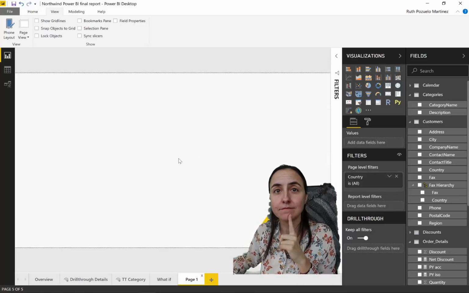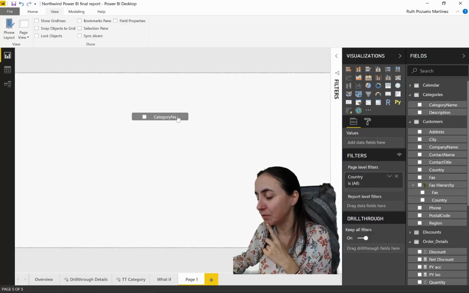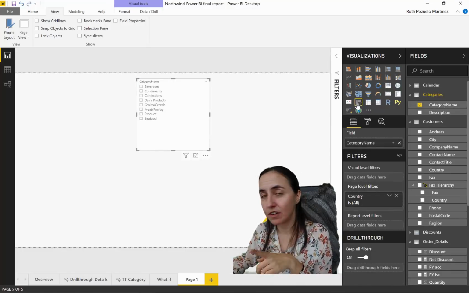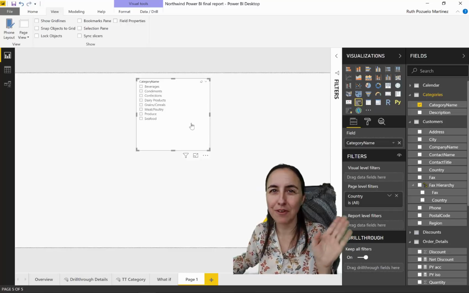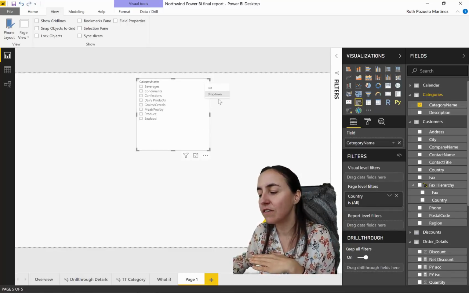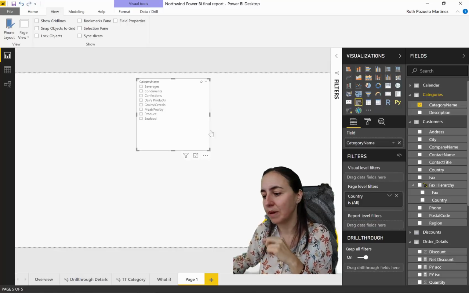First one, single select on slicers. It is a bit tricky to find, but I'm going to show you. You drop category name onto your canvas, you convert it to a slicer, and then you will find the slicer that you know very well, you know the list, and then you can change it to drop down. There is no button here that would say radio slicer. You have to do it in the formatting pane.